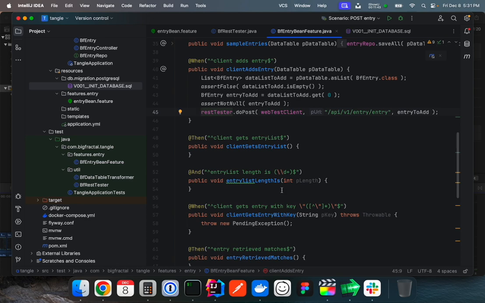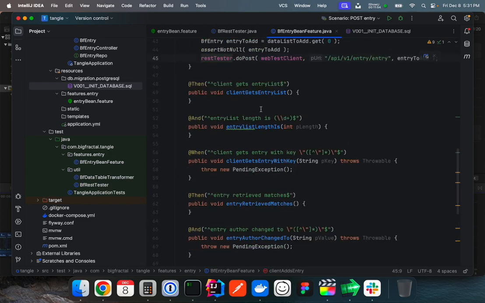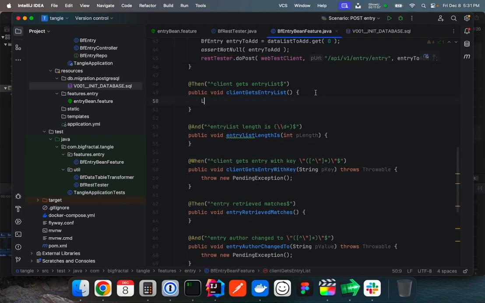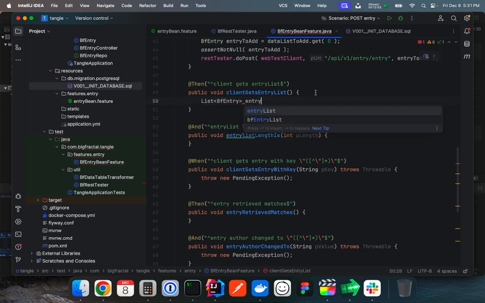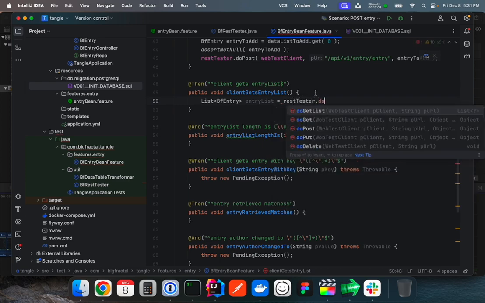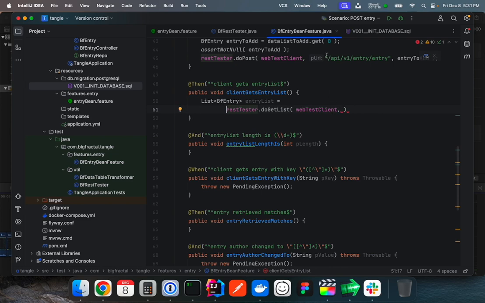All right. So as quickly as possible, I want to create as much failure as possible here and just fill in all of these things. Boom, boom, boom. So first is get the entry list. So I know it's a list of BF entry, and we're going to just call it entry list equals rest tester do get list. And then we put that web test client in there, even though I don't want to. And it's going to have a different URL. We'll say entry list. And that should be it.